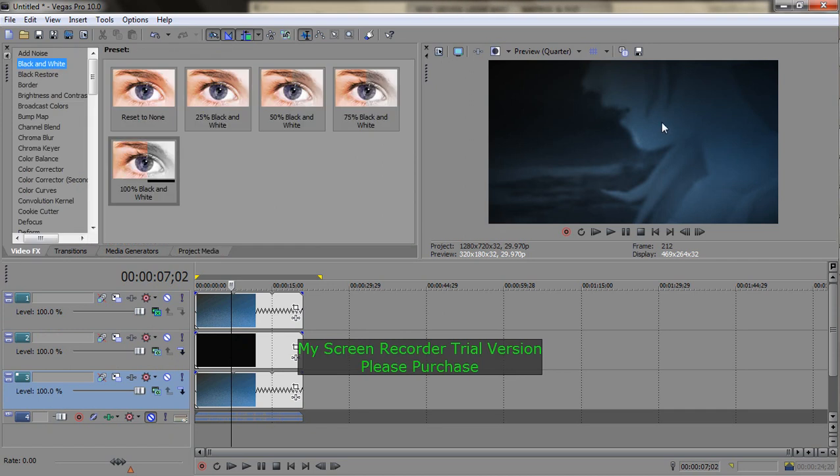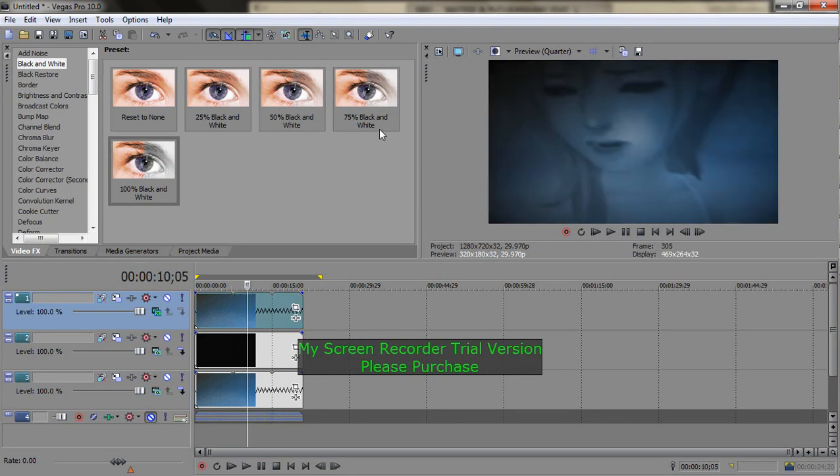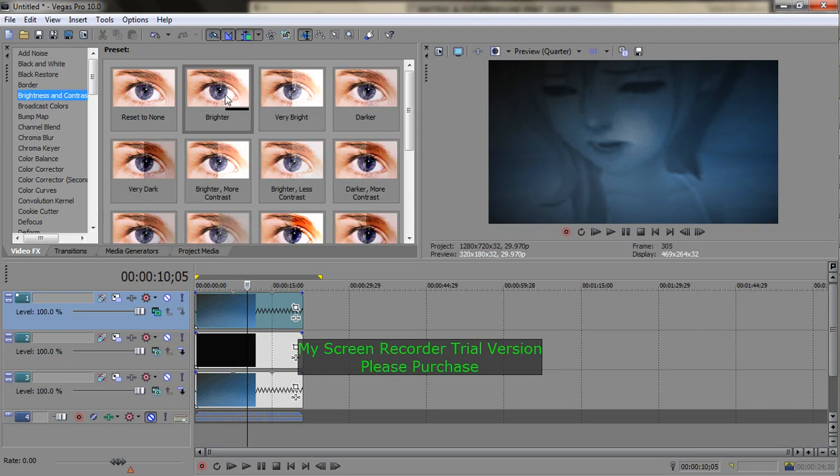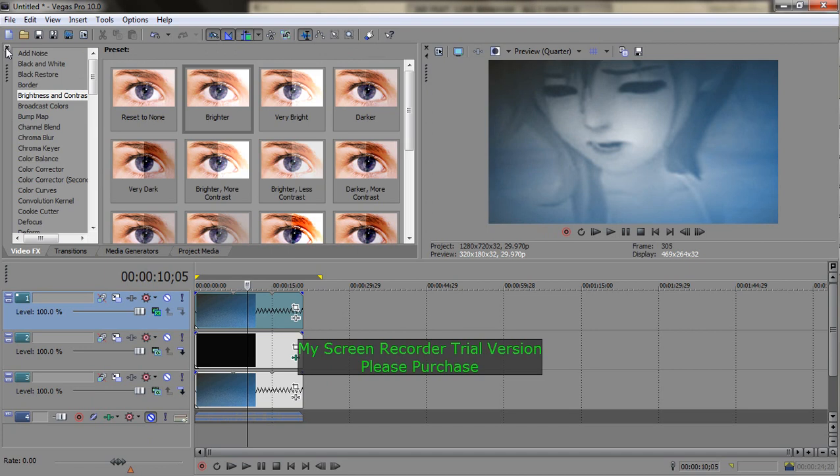See, this is really dark, and that might be good for some videos that are going with a dark kind of feeling, but we don't want that. We don't want it this dark. So we're going to go into brightness and contrast. We should click brighter. Just brighter. No, just brighter. Move that onto the actual clip and up the brightness. Voila! We have the clip.